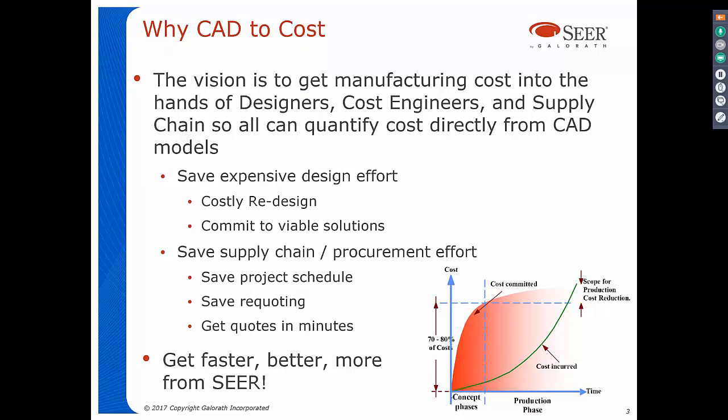our vision really is to get manufacturing costs directly into the hands of designers, cost engineers, and the supply chain, so all can quantify costs directly from CAD models. Many of you have probably heard at some point in your careers that 70 to 80% of manufacturing costs get committed during this early design phase. So having that ability to get costs directly from design data empowers businesses with cost knowledge sooner.